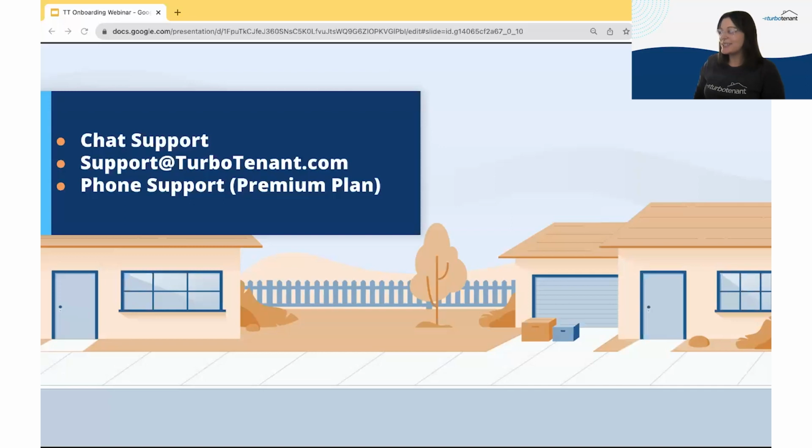So if you have any questions, literally anytime, if you have a question about how to use TurboTenant, a question about landlording in general, you're not sure what resources or even where to start when it comes to things like, let's say, pricing your rental, or you're thinking about buying a property that already has tenants, what are you supposed to do? We have resources for that. So anytime you can reach out to our team, you can see here on the screen, we've got chat support using that need help tab or the little chat bubble. We also have support at turbotenant.com to get in touch with the team, as well as phone support for premium.